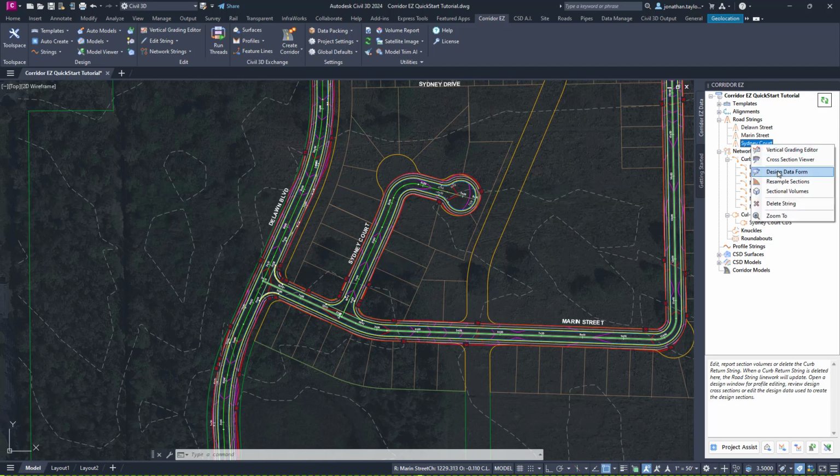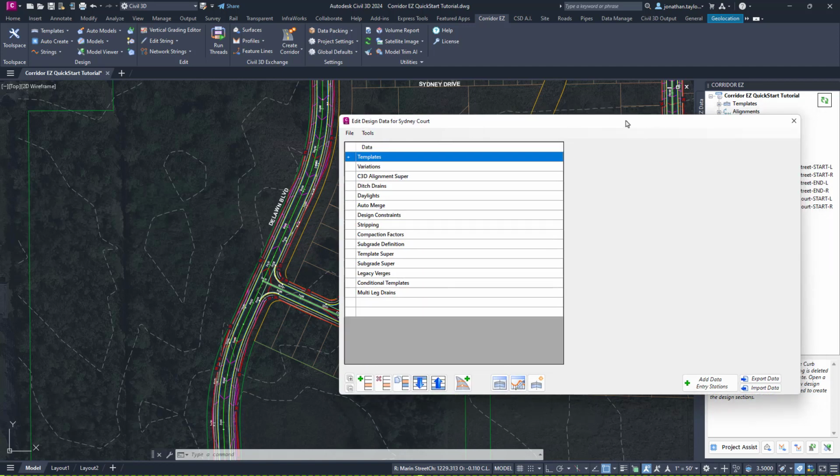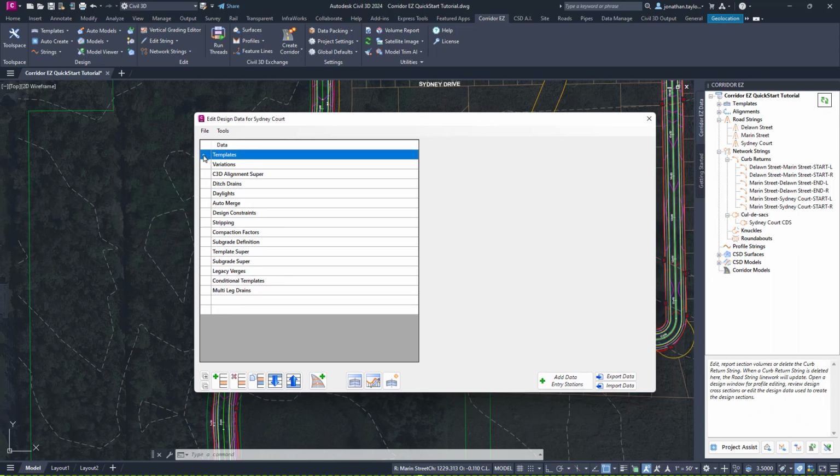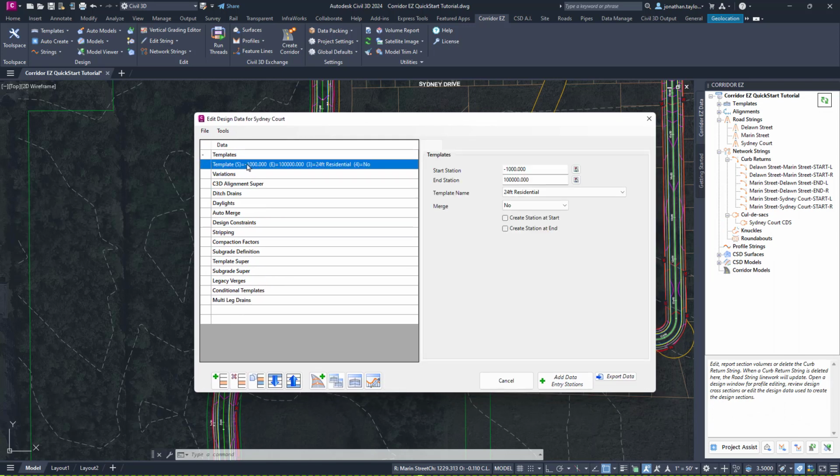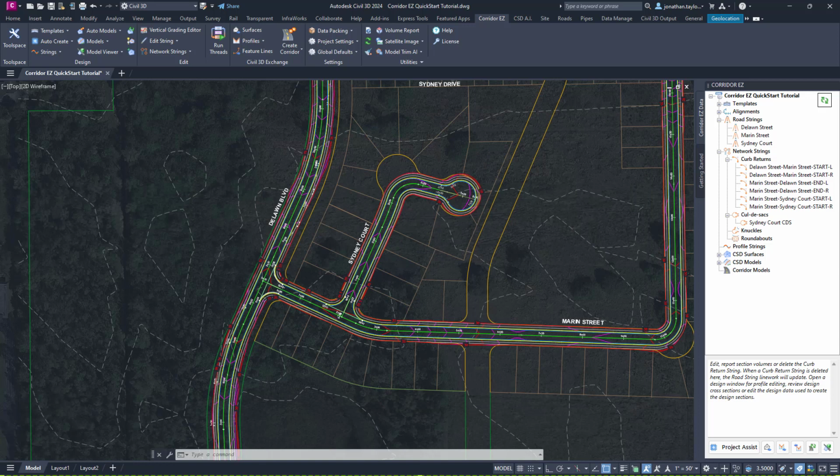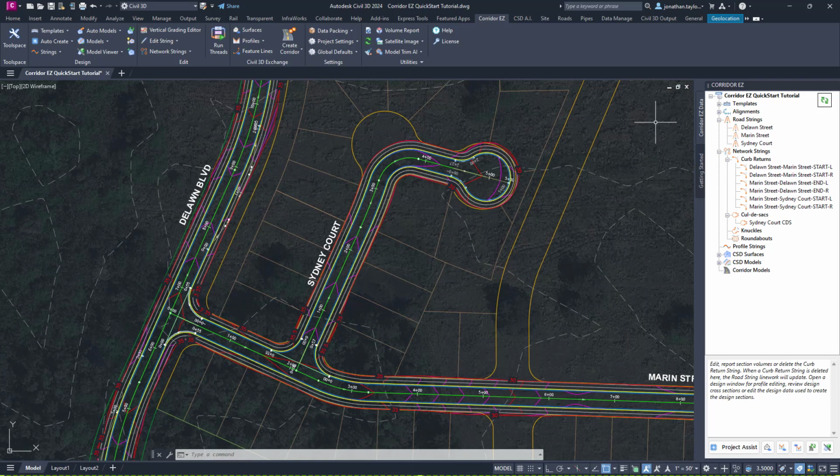So we're going to right click design data form, and in here, the very top option allows us to go in and change the template that is being applied. You'll notice here that we can actually apply a different range, and what this allows us to do is apply multiple templates along our string. What we'll do is close down the design data form and take a copy of the template that's being created here and apply a slightly different version, which is maybe slightly wider.